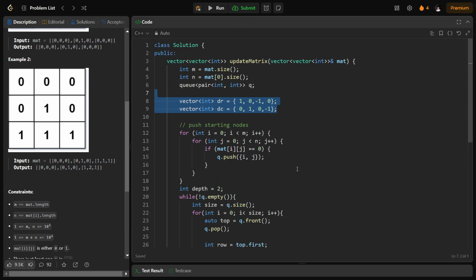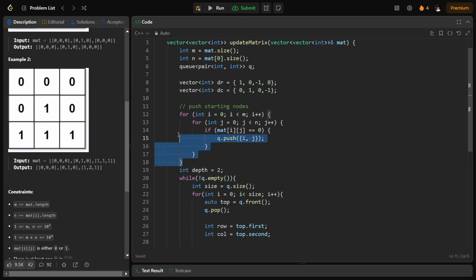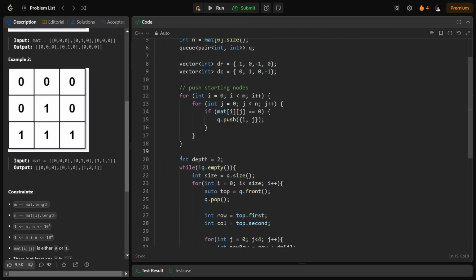Now what I do is a multi-source BFS. I start from the nodes which have the value 0. For every element in the matrix at i and j which has a value of 0, push that into my queue data structure. After doing this, I would have each and every node which has the value 0 in my queue. Okay, so now what is this depth of 2?